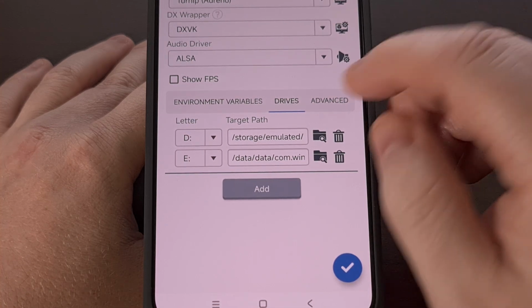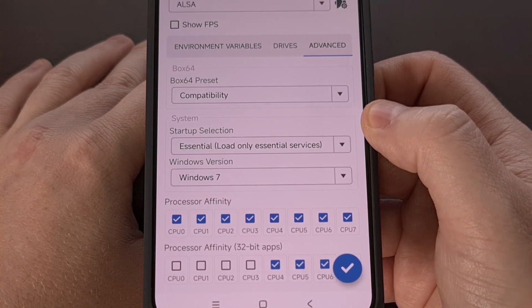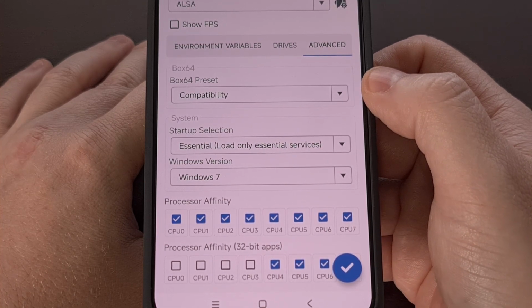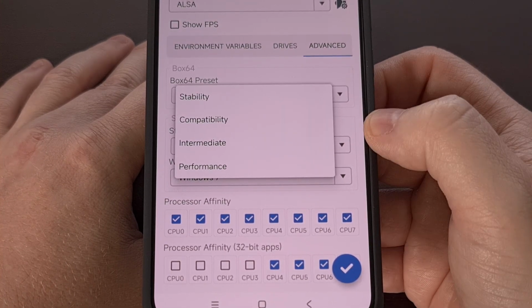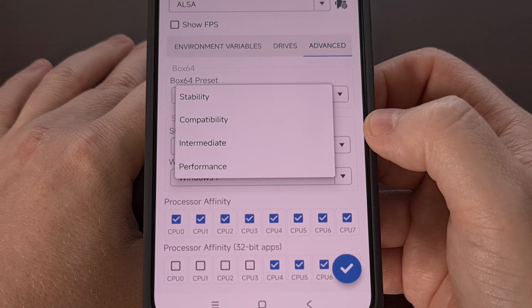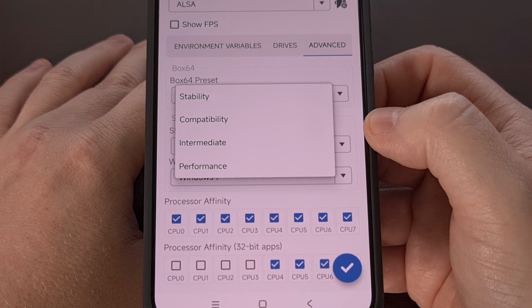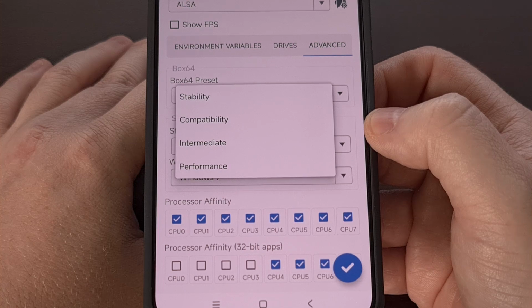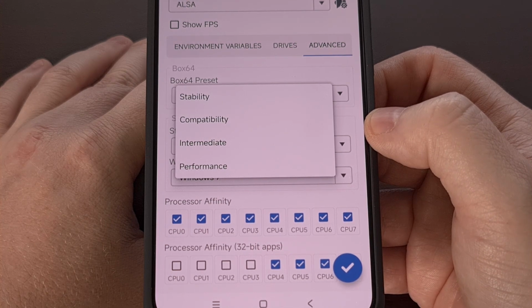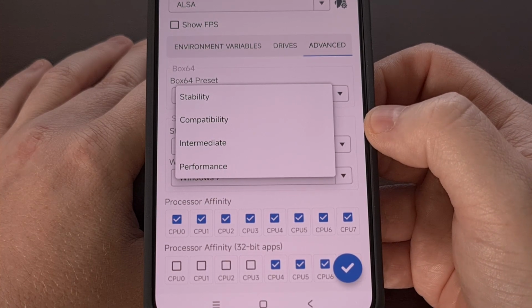Lastly, we have the Advanced section here. The Box 64 preset drop-down menu will be set to Compatibility by default, but this can be changed to Stability if you find that your game is crashing a lot, or it can be changed to Performance if you want to try and squeeze out a few more FPS. It's usually always recommended to use the performance option here, but if the game doesn't run, then it's always a good idea to come back here and switch it to compatibility to see if that fixes the issue.